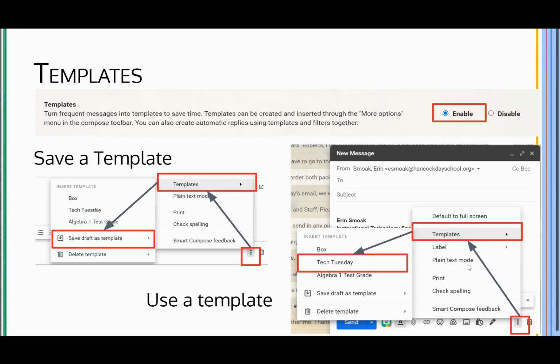You go to the three dots and you select Templates, and then you can select the name of the template that you created. This is how I write my Tech Tuesday emails because I have the same headers every time. And so I just created myself a template, and that way I can go through and change what I need to change, but I don't have to rewrite the whole thing every time.